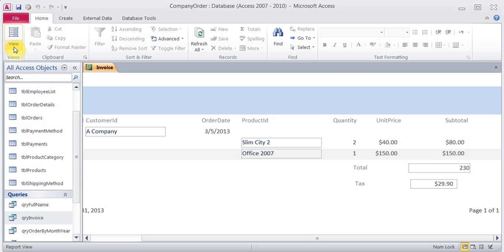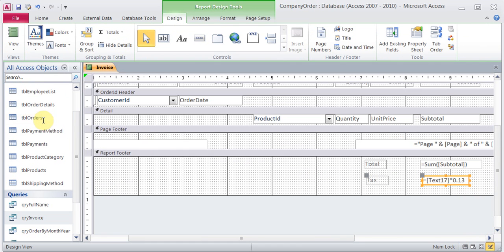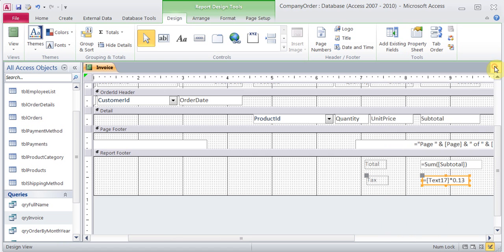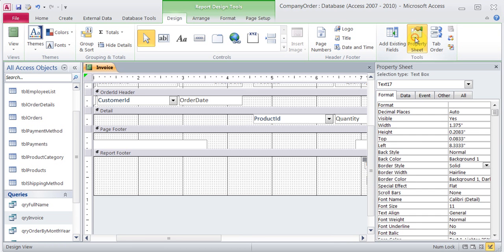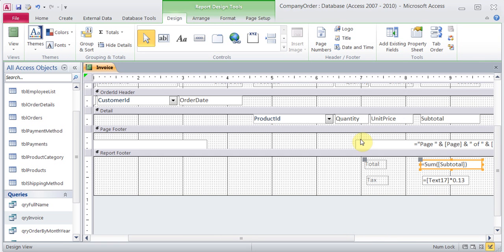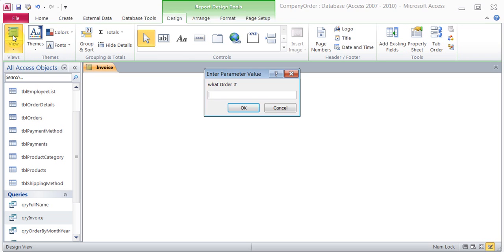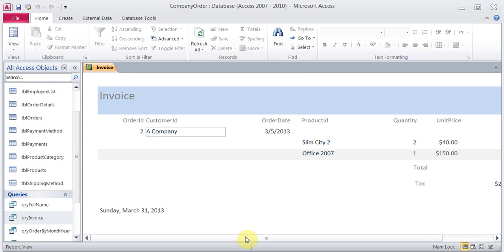So let's come back to design view, because that's where we have to change things. Here in this design view, I'm going to click on that field and go to property sheet, and in the format section I'm looking for border style, and I'll change it to transparent. I'll do the same thing with this one, property sheet, border style, make it transparent. And also this product ID, property sheet, format, border style to transparent. Let's see if this works. I'll come back, and there it is. The borders are not around it.